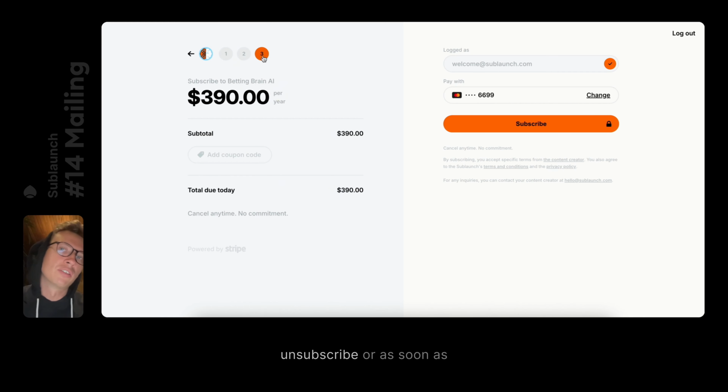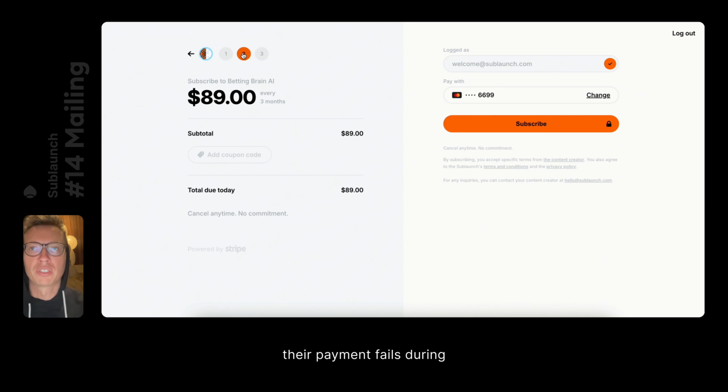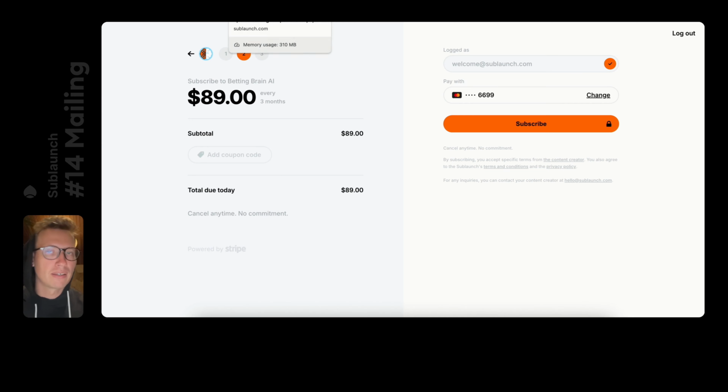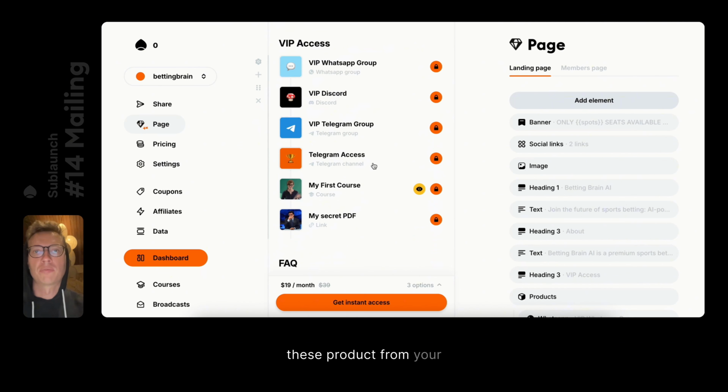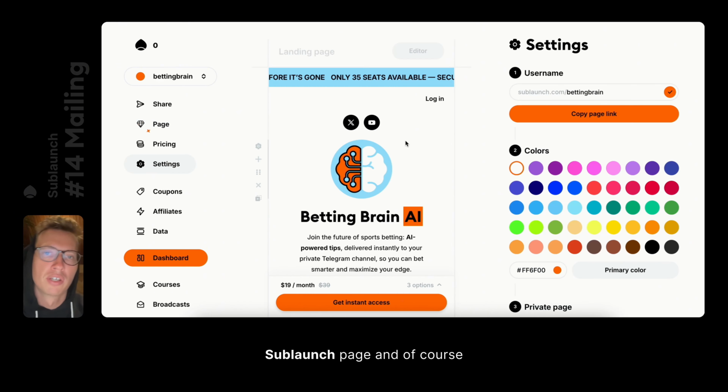And as soon as they unsubscribe or as soon as their payment fails during the renewal, they will be ejected from all of this product, from your community, from all accesses instantly by Sublaunch. So you don't have to manage your members anymore. You just have to create your page, connect your community, connect your Stripe account, and push your traffic into your Sublaunch page. And of course, push your content into your community space.